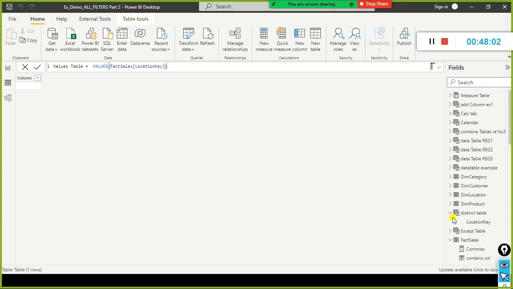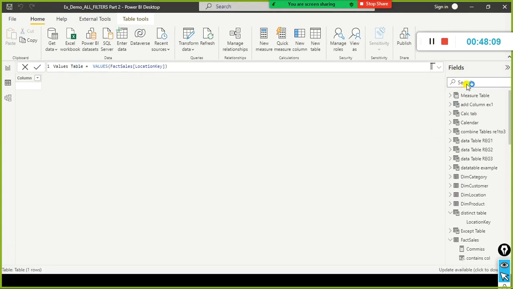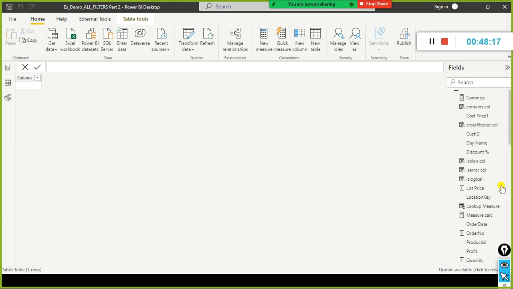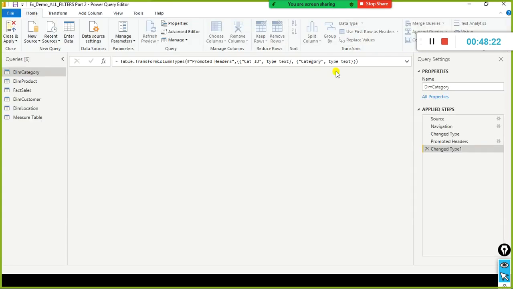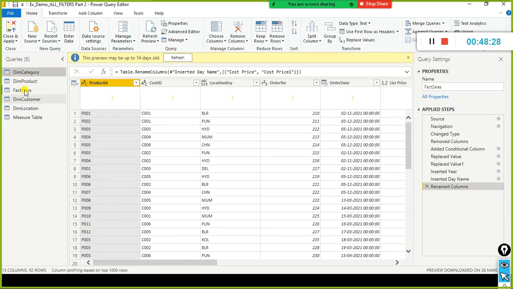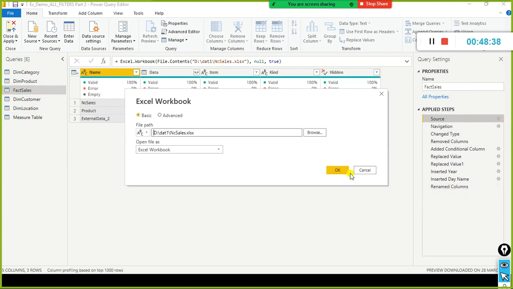Values table got created, it seems. Okay, I think I entered it 2 times. I just click on it here. So here my fact sales, I'm going to use only, and I'm going to click on the source. Yeah, that one, NC sales. I have used the NC sales.xls file here, NC sales, right?